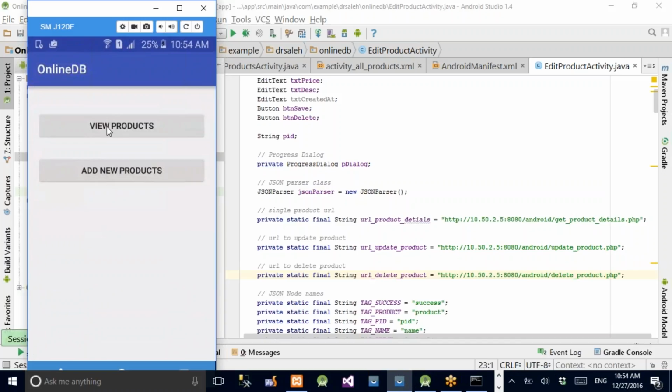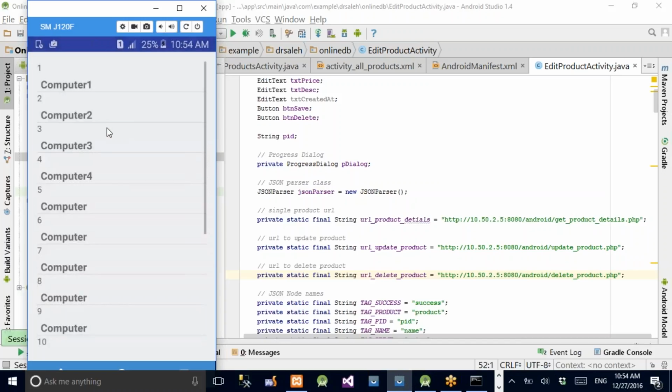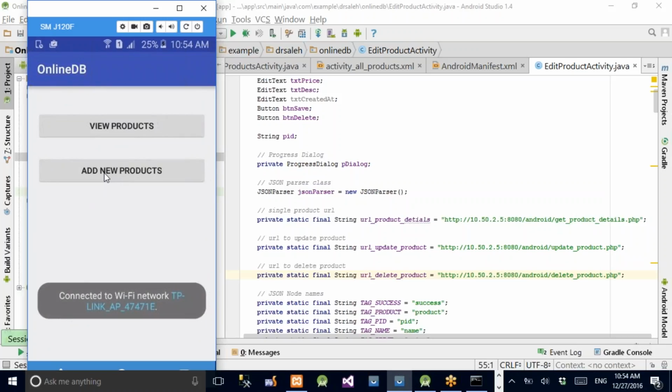Okay, we can test the view products first if it succeeds or not. Okay, that means it's good now. The firewall issue is gone. Let me do this again.